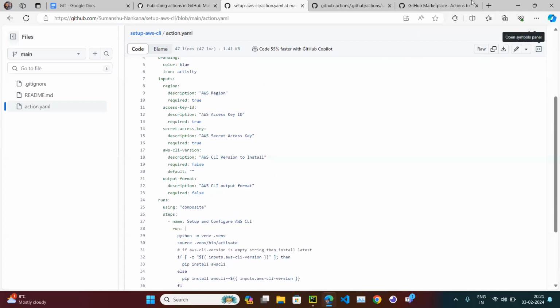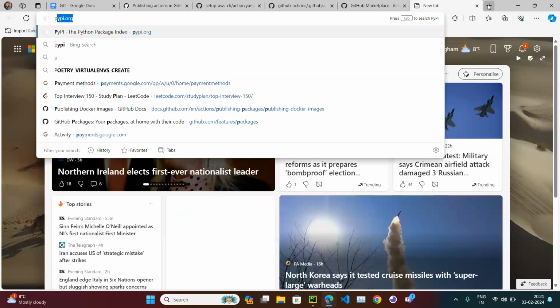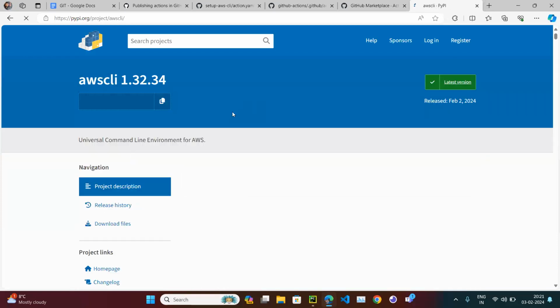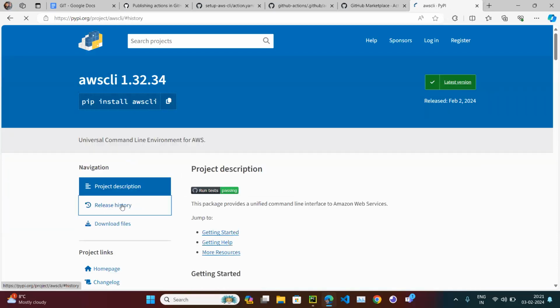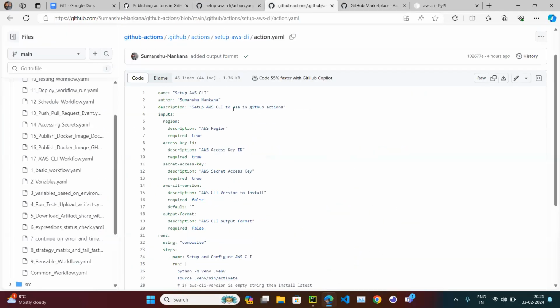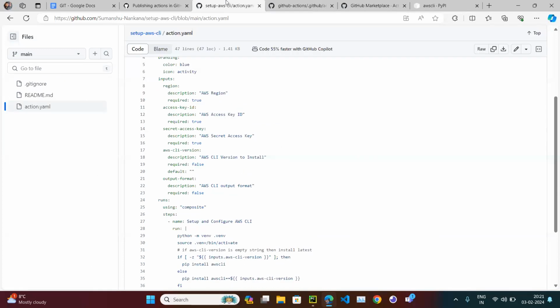But let's suppose if you go to the pypi.org and if you mention AWS CLI, so currently it is going to install 1.32.34. But if you go to the release history, let's suppose if someone wants 1.32.33, so this functionality is not in my action, right? So I provided that functionality. So I can mention one more input, but that is not required. If someone wants, then they can pass the input. If someone doesn't want, that's fine. Whatever the latest is available.